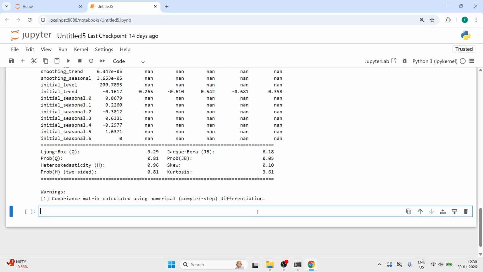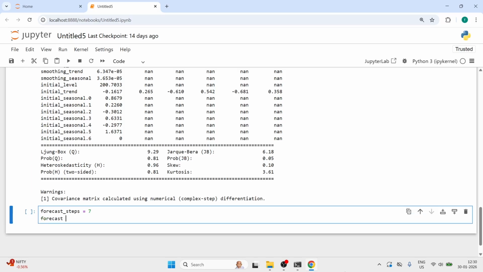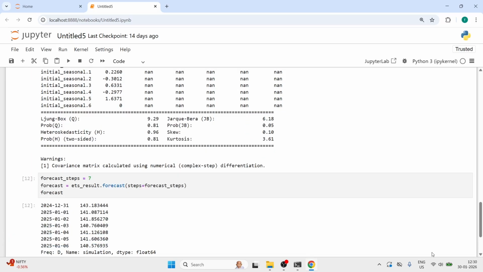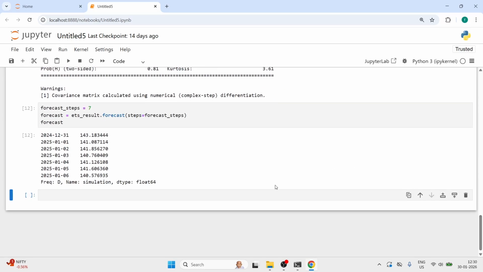Now let's do the forecasting because we have already fit our model. For the forecast, I want to forecast for the next 7 days. I will make a variable forecast_steps equal to 7, and then I will store the result in the variable forecast. So I will call ETS_result.forecast, and then steps equal to forecast_steps. And here you can see in the output, these are the forecasted coffee sales for the next 7 days starting from the 31st of December.